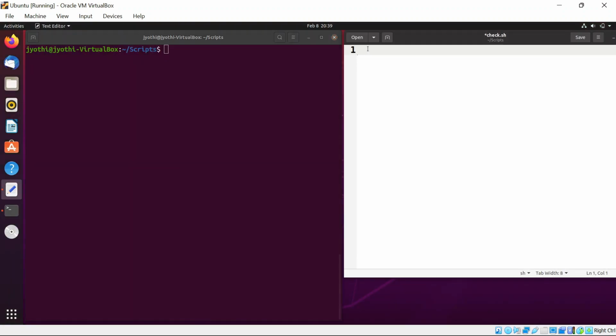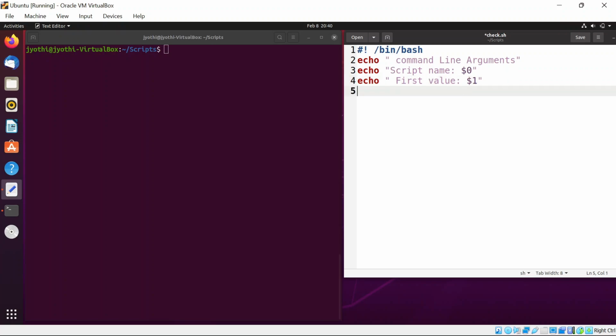So what we'll do, let us write check.sh. Let us write the shebang first. Then I want to display one output statement, echo command line arguments, just for our understanding. Now I will display all the values. What is the first value? Script name. $0 is called the script name. And then we have echo first value. The first value is stored in $1.